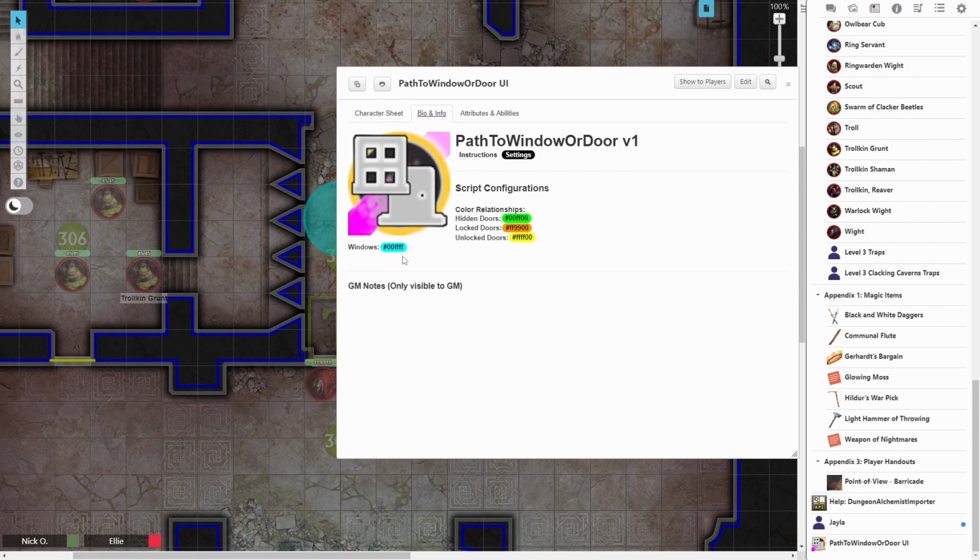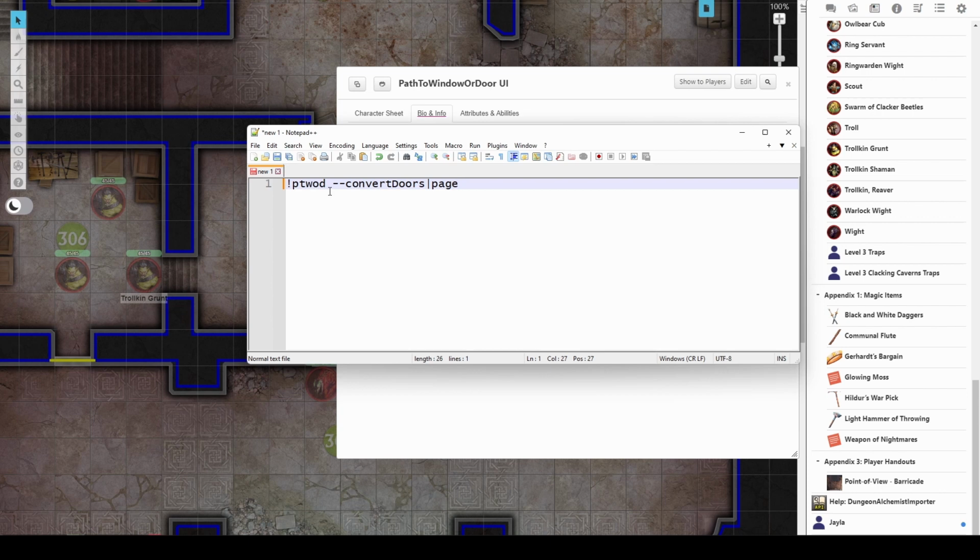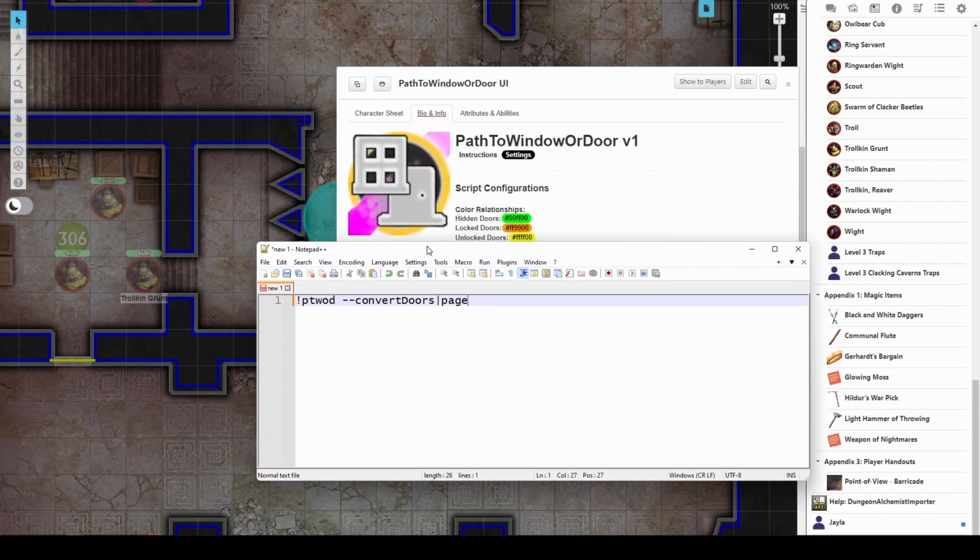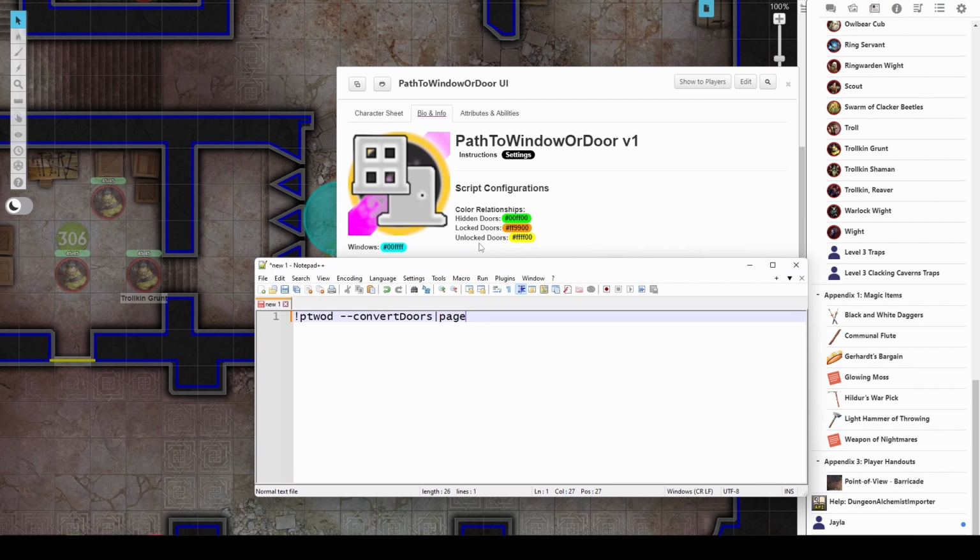Once you've got all of your colors set, then you're gonna wanna run this command, !ptwod, which is path to window or door, and then we're going to convert doors and page. And so what this means is we're gonna take all of the doors whose colors match what's defined here and switch them to use the new door type. But we're only converting doors on this specific page.